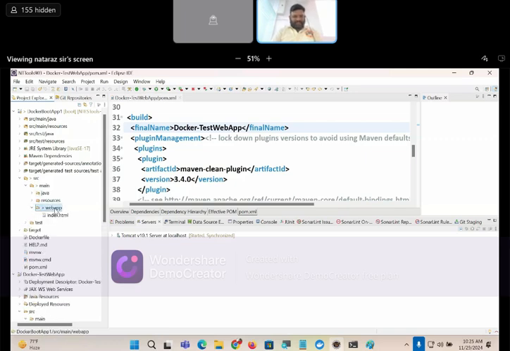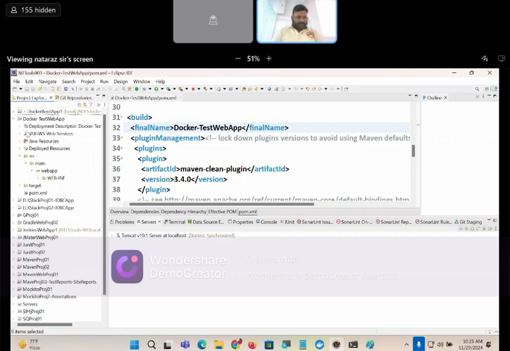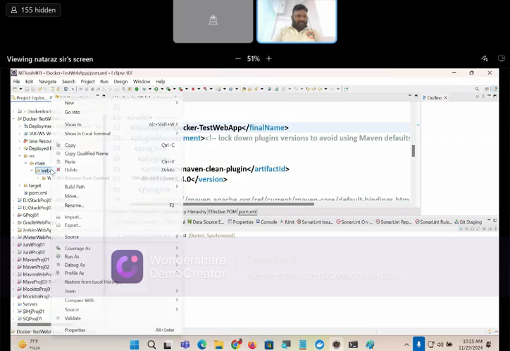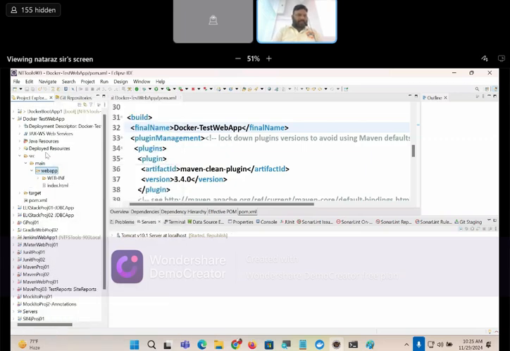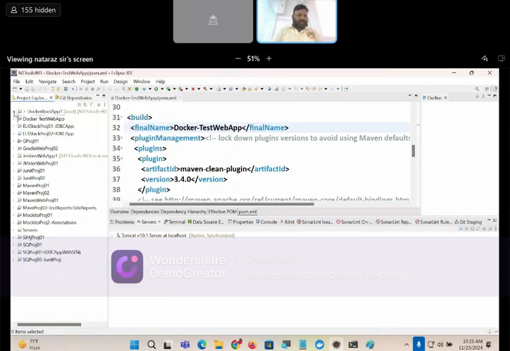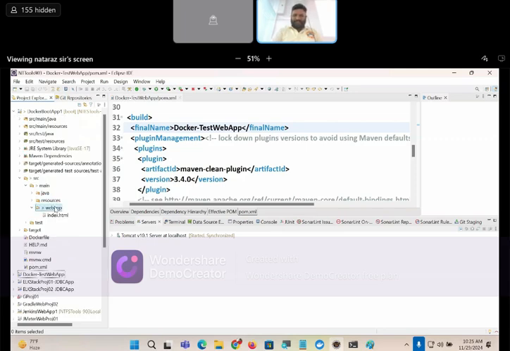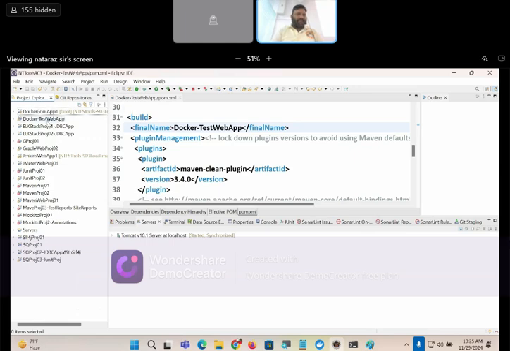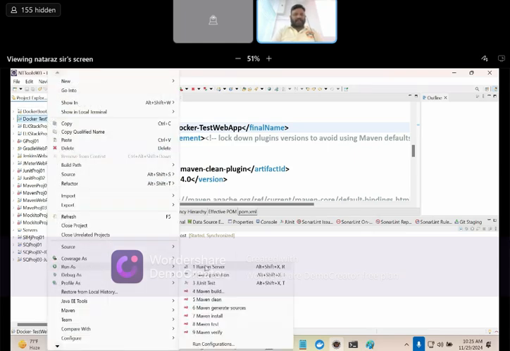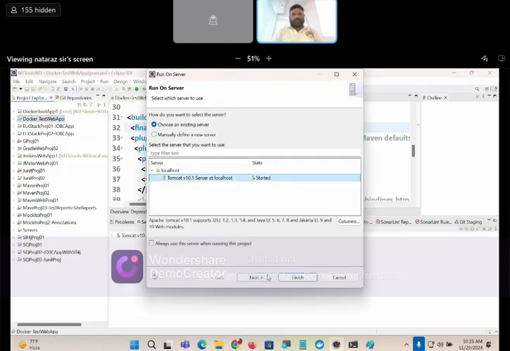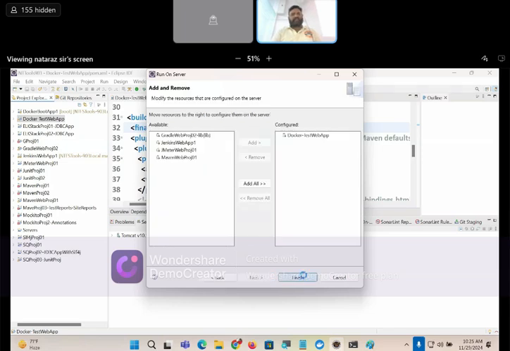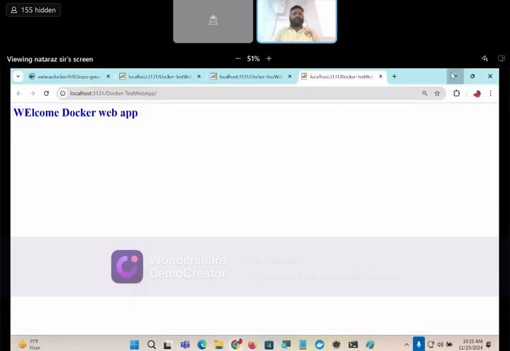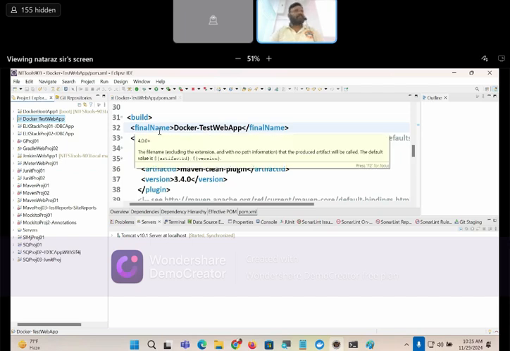Okay. Cut it, guys. Cut it. Copy this. Paste here, right? Say paste. Right. Okay. Let it be. Now there is no need of this webapp folder, na boss. Leave it. Now Docker test app, run on server, Tomcat 10.1, say finish. Welcome to Docker web app has come now, boss. Right. It is ready, boss.